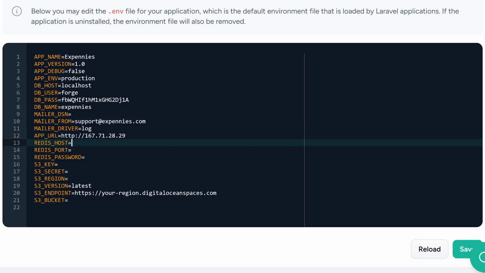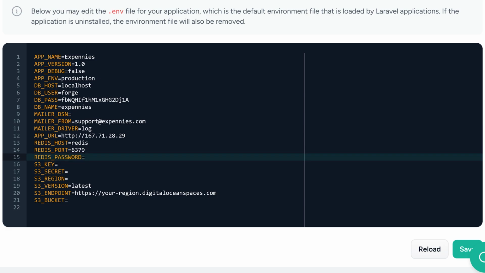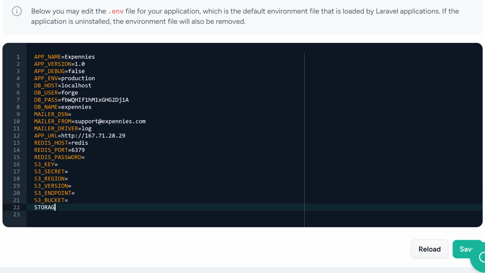The Redis host is Redis. Redis port is 6379, and we don't have the password here, so we'll just keep it blank. S3 key, secret, region, and these variables we're going to keep blank as well, since we don't need them currently. And we'll set the storage driver variable to blank. Once you're ready to use S3 and you fill in these values, then you can set the storage driver to S3.